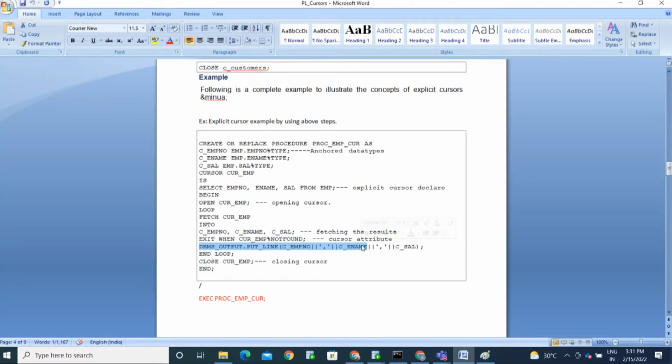So based on your data values, compare your data values and provide the required things in the body. Not only for displaying the data here, you are able to perform insertions, updations, deletions, anything in this place. If you close the cursor, it releases the memory back. So this is what is happening.